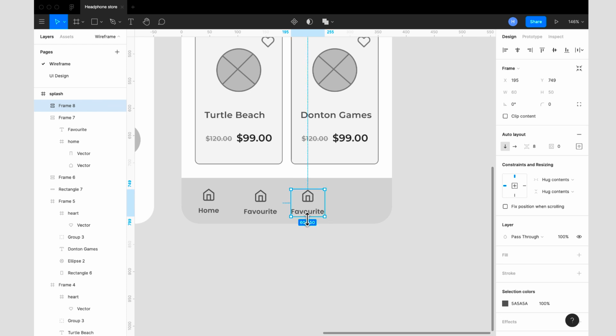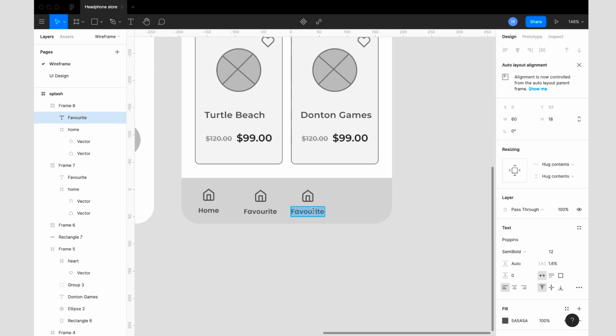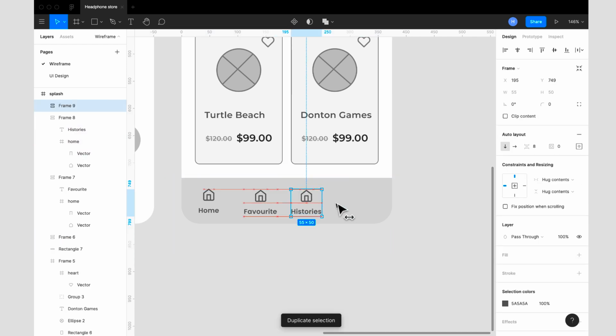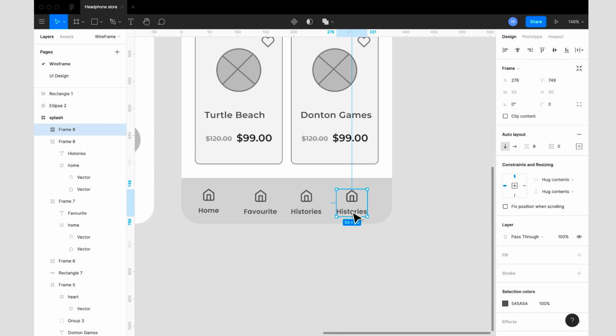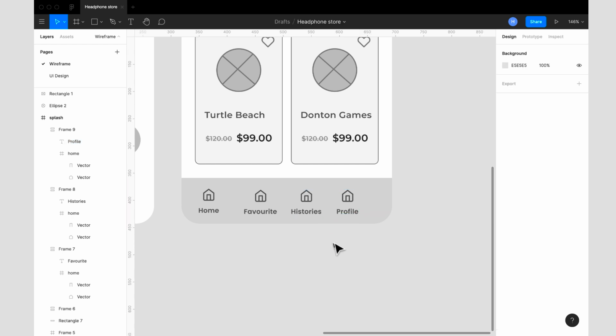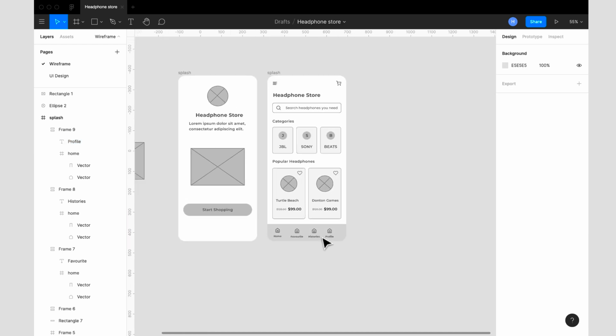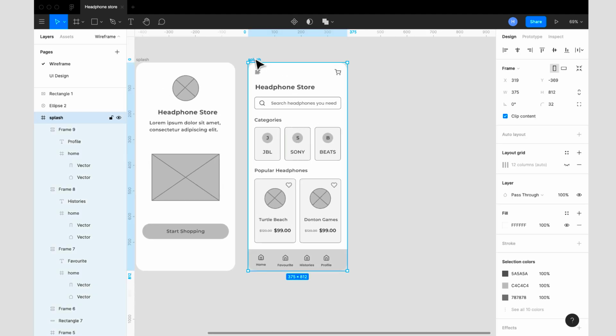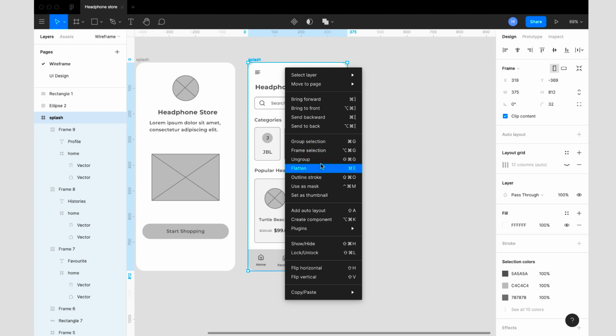Honestly, you don't even need to get the icons at this stage. You can do that on the UI design stage. So this should be the histories, and I'm going to duplicate this again, and I'll call this the profile. So I'm going to look for the icons and replace these icons with the new icons which I will look for. So let me quickly do that.